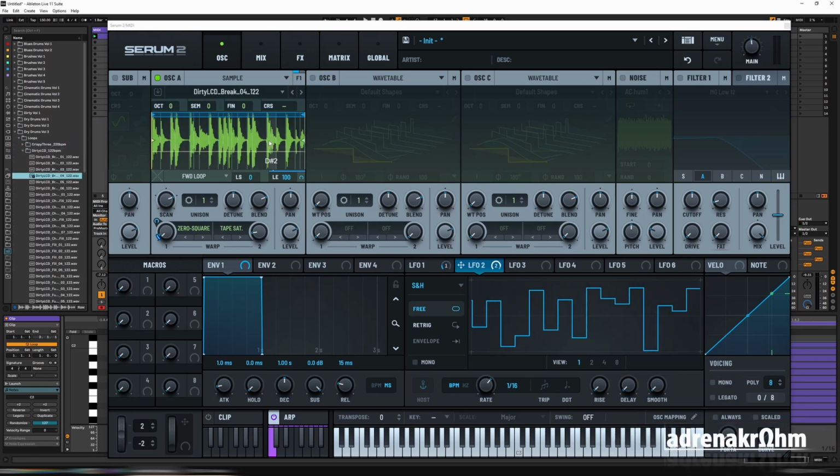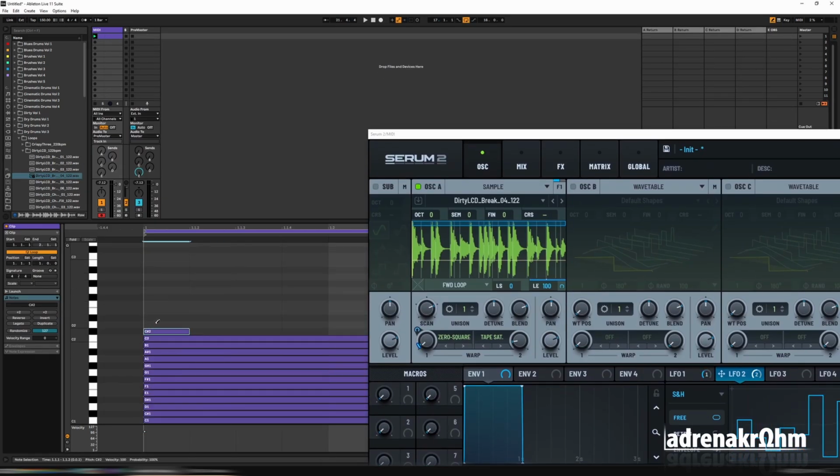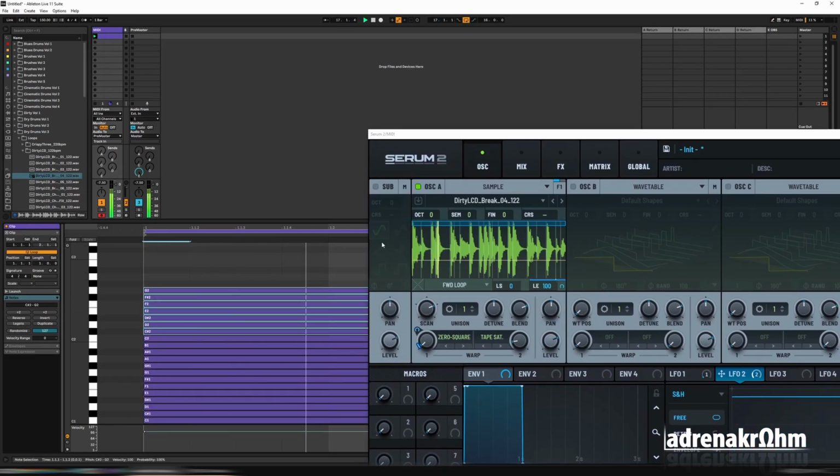Just checking this one, how many slices we have. This one is going to G2, so we need to add a few more. Legato.